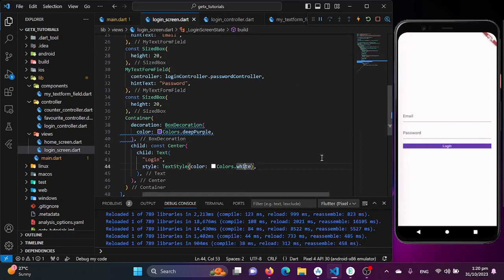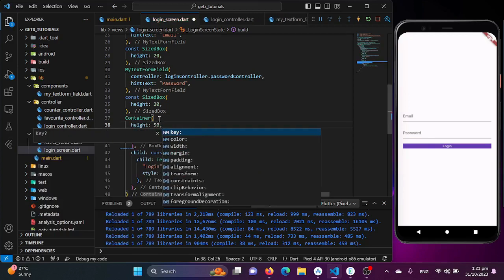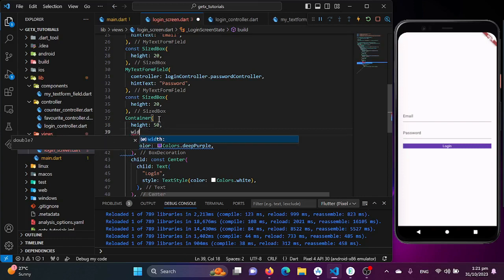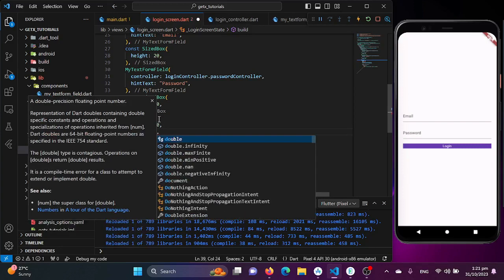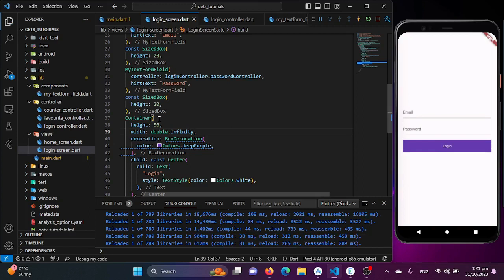So we need to give it height to our container, so I'll be just giving it 50, and I'll be just giving the width as the double dot infinity. So whatever spaces are available, just take all the spaces in case of width.